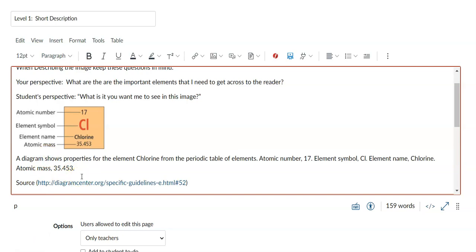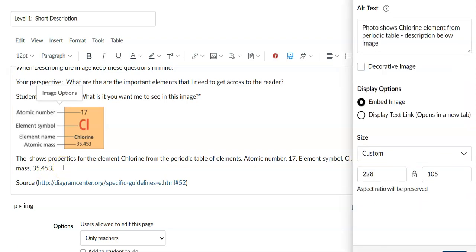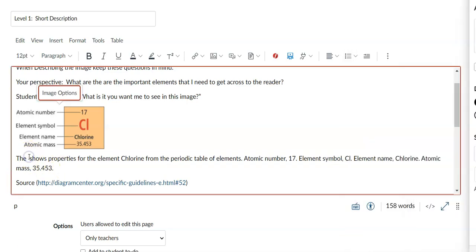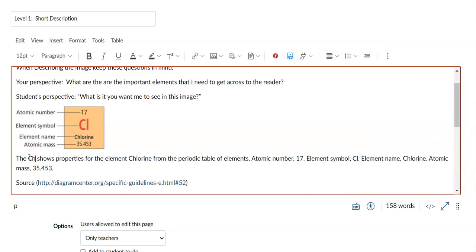So then in the short description, you could say something like, the diagram... so I'm going to go ahead and go off of my alt text. The chlorine element diagram shows properties from the element chlorine from the periodic table of elements, and then it gives all the information that's actually on the diagram.